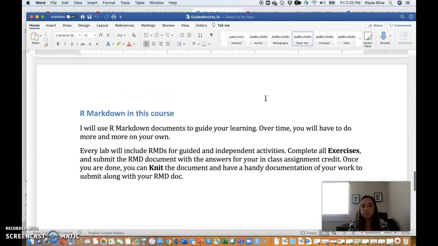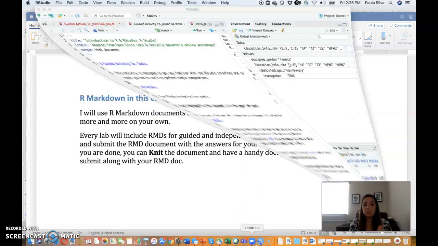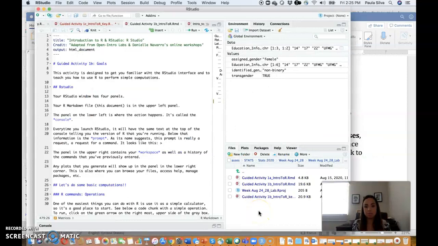So you don't really have to do much except learn how to knit the document and download it to your computer and make sure you have it to be submitted. Okay? Deal? So that's all you need to do.